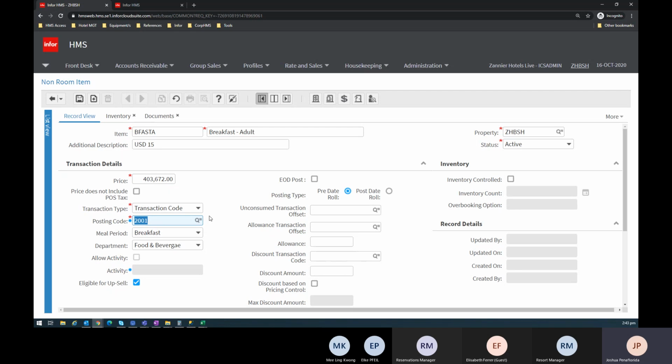But if there is no posting that is going to be posted in the guest folio manually, we can now set the unconsumed transaction code offset. It means if this item has not been posted, what is the transaction code to be consumed for this rate? We can set that one up right here.